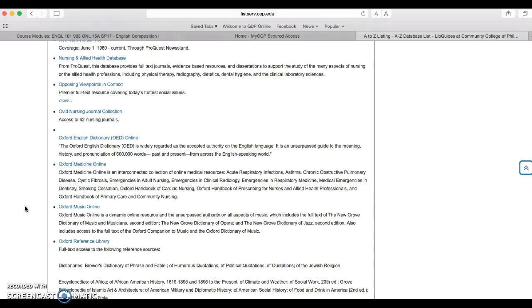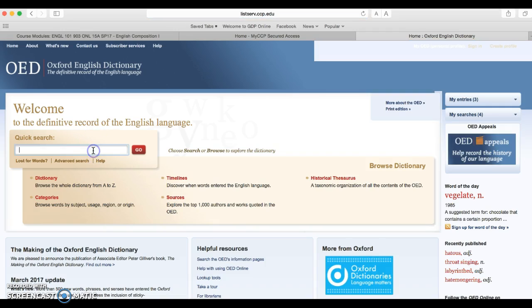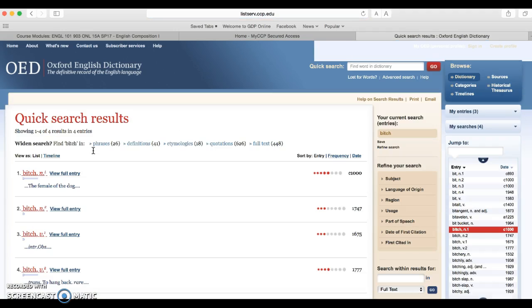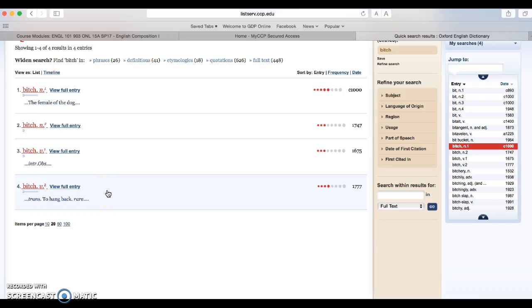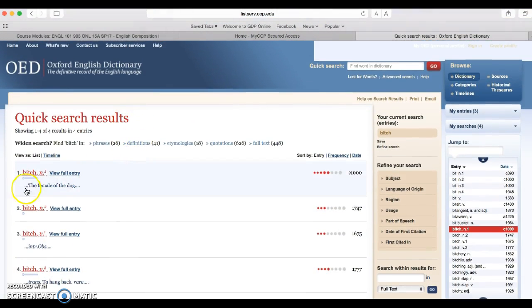So this is alphabetical order. You go all the way down to Oxford English Dictionary. Type in your word here. We're just going to go with the B word, see what we find. So type my word in, search, and you'll see that I have four results that come from this. What's the difference between these? First, this one's a noun because it has an N after it. These are nouns, and these are verbs because they have V's.